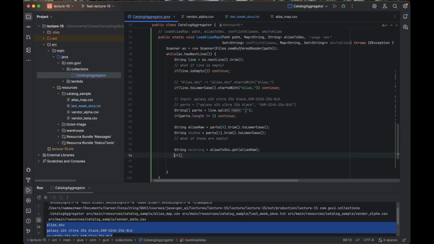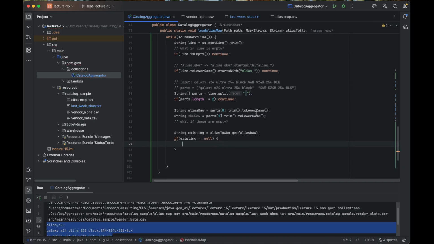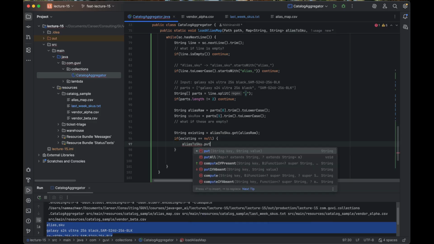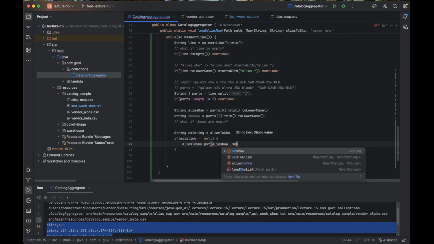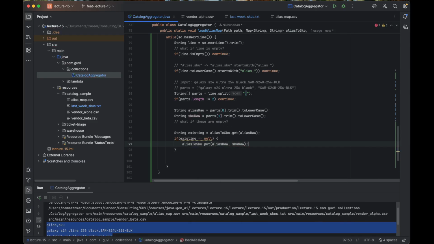If the alias does not exist, it returns null, so you can handle the null scenario using an if condition. If it doesn't exist, we want to add it to the hash map, so alias to SKU dot put. We added the alias raw and the SKU raw, so we add it here.